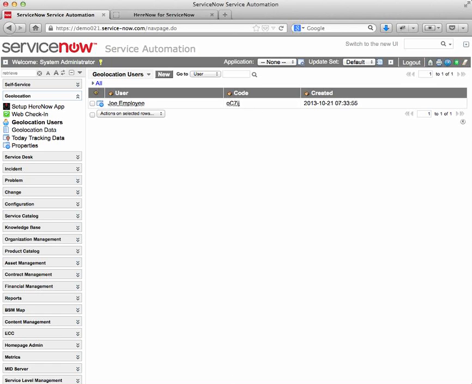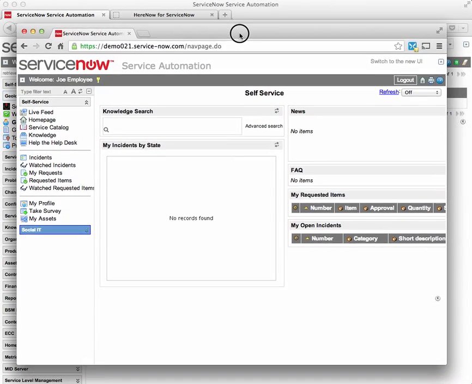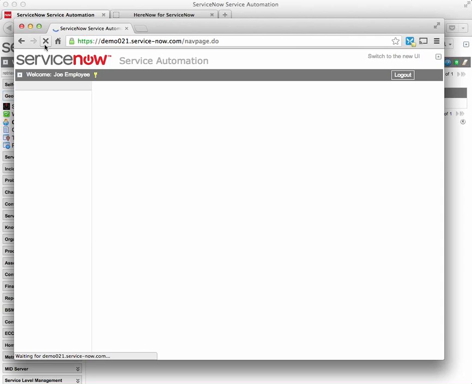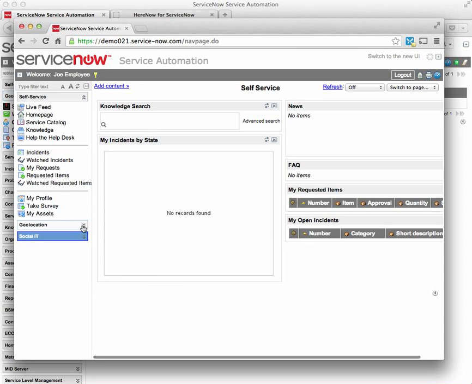location up. So now that that is there, let's go and look as Joe Employee here. I'm impersonating him in this instance, the same instance. So if we go in here now and we refresh Joe's left nav, we'll see that he is going to have a geolocation application item there. With him, we just have two items, Set Up HereNow app and Web Check-In.